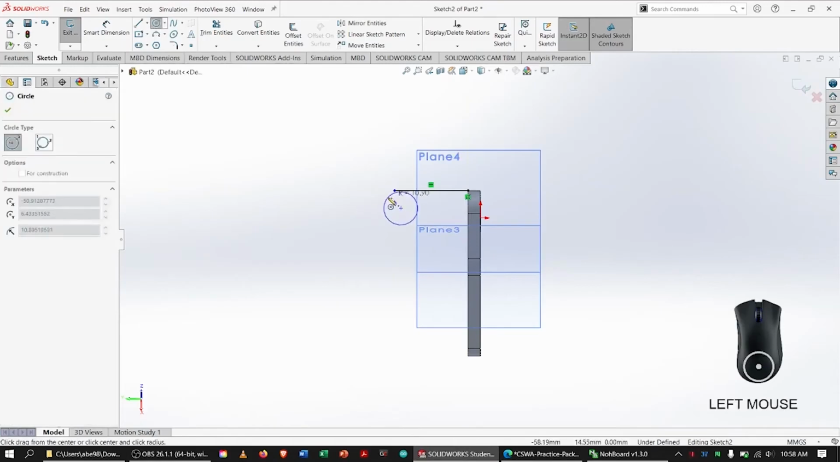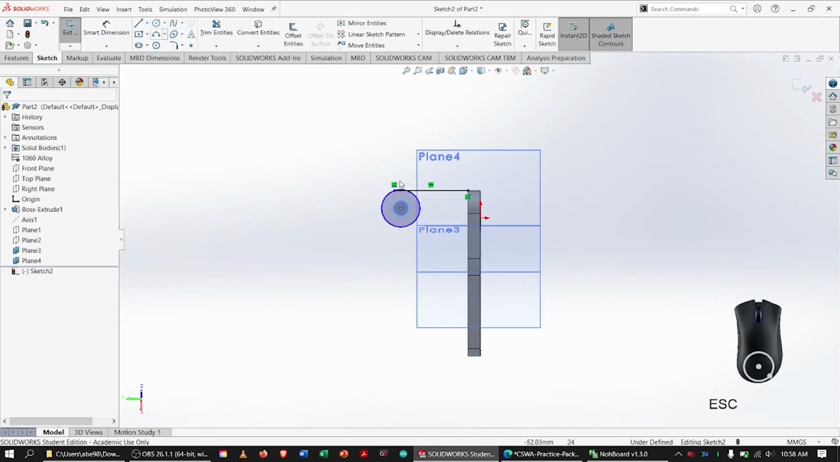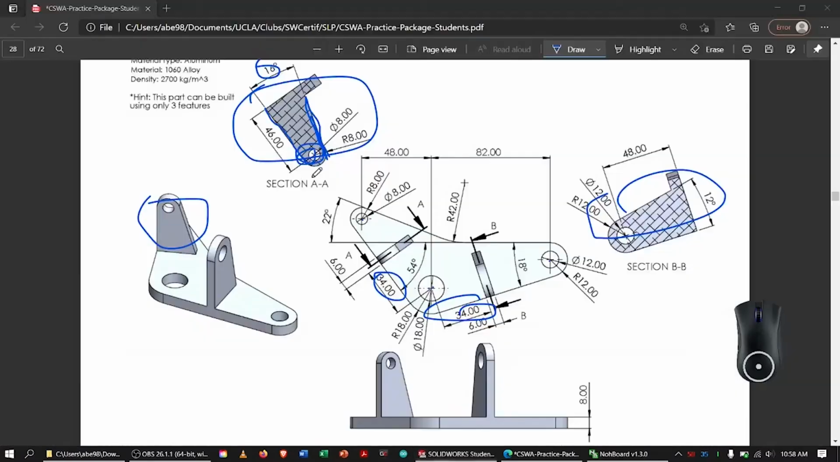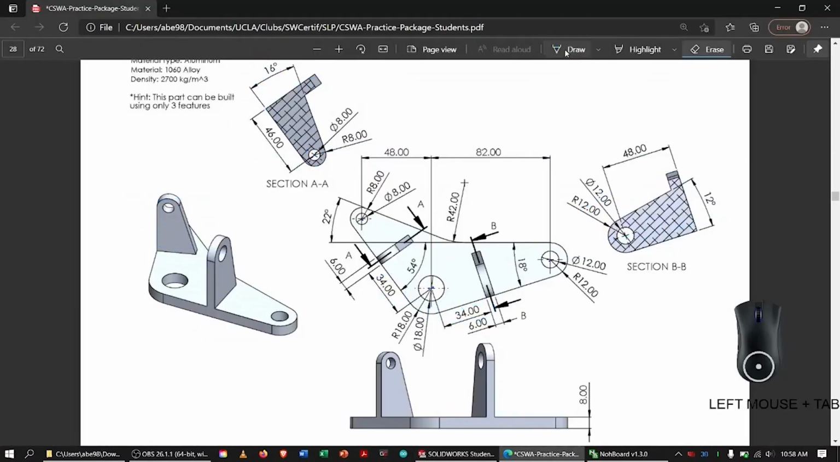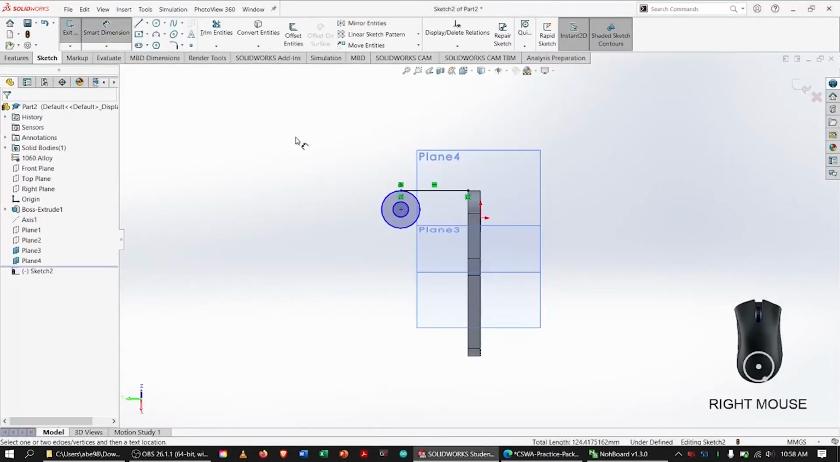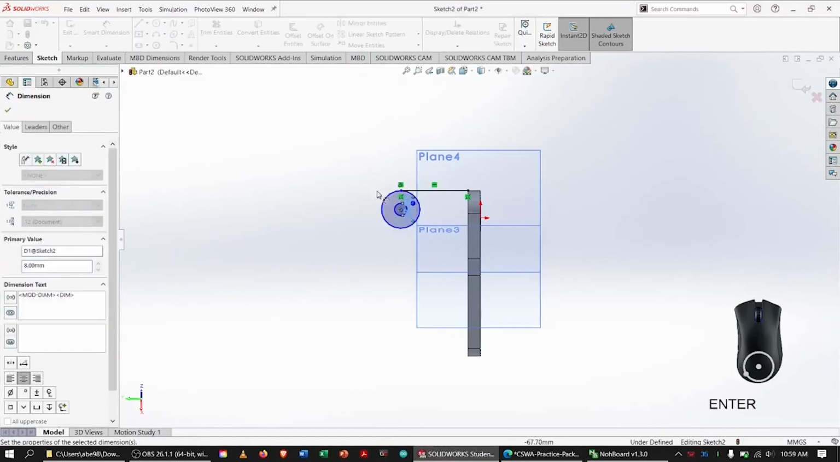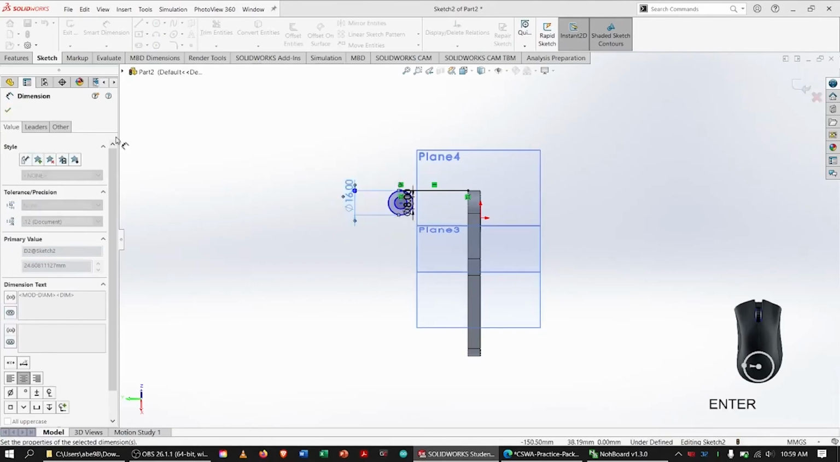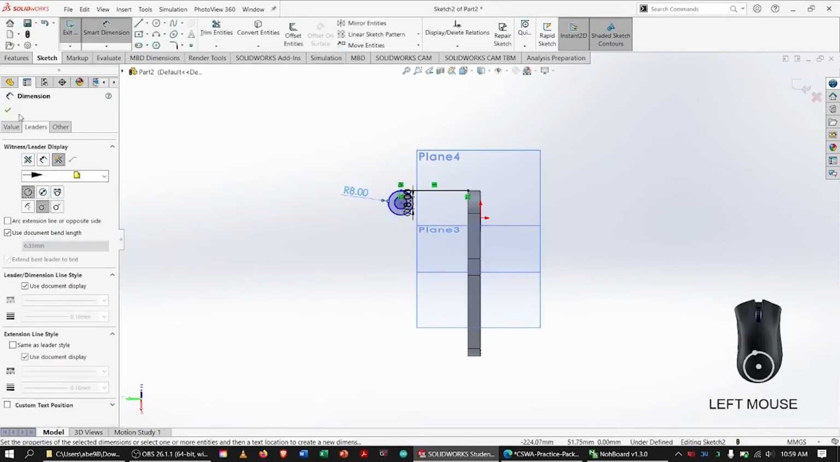So one circle here, another circle inside of it. Set this tangent. And looking back at our drawing, we can see the dimension we need to give for these circles. For the inner circle, diameter of 8, outer circle, radius of 8. Change that to radial dimension.